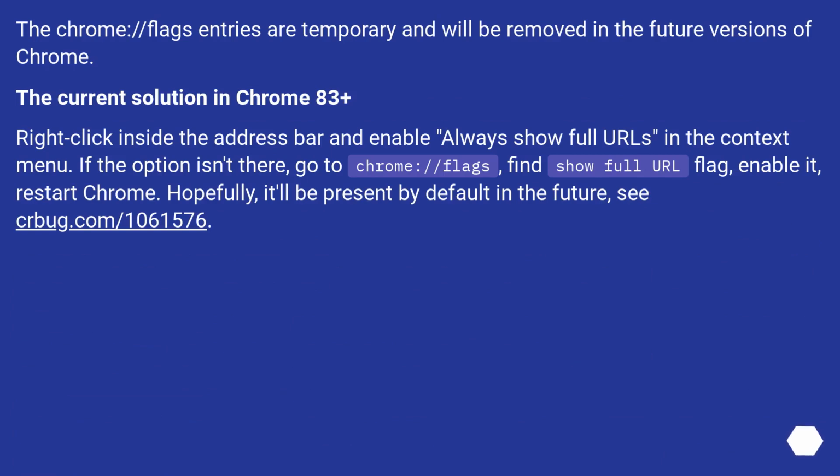The chrome://flags entries are temporary and will be removed in future versions of Chrome. The current solution in Chrome 83+: right-click inside the address bar and enable Always Show Full URLs in the context menu. If the option isn't there, go to chrome://flags, find the Show Full URL flag, enable it, and restart Chrome. Hopefully, it'll be present by default in the future.